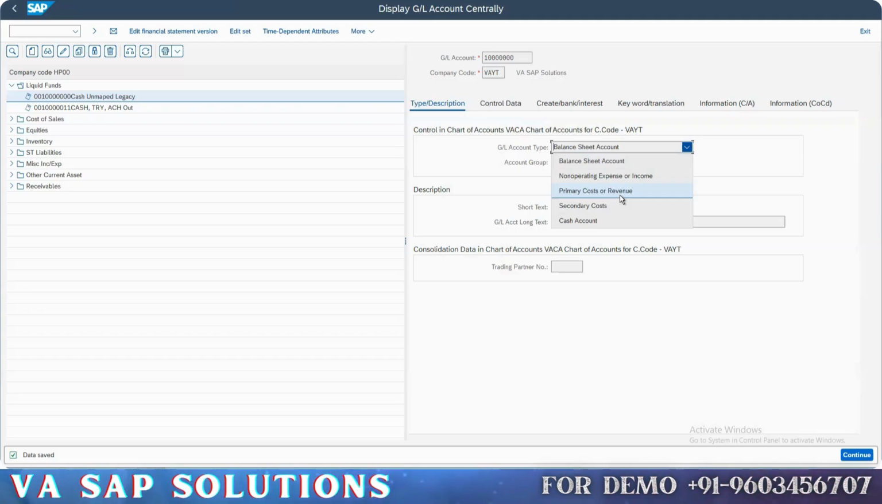Cost element. So to create primary cost and secondary cost element, you need to just select this one.